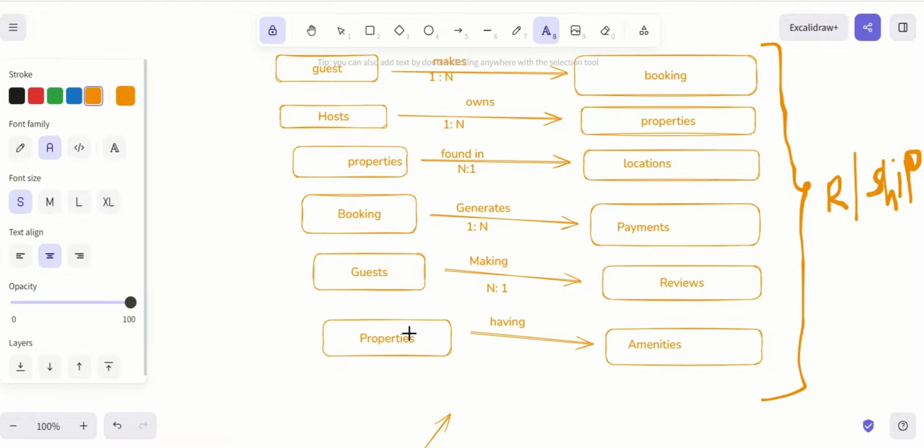And then here we have another one, which is properties and amenities. So one property can have different amenities, and also one amenity can be found in different properties.